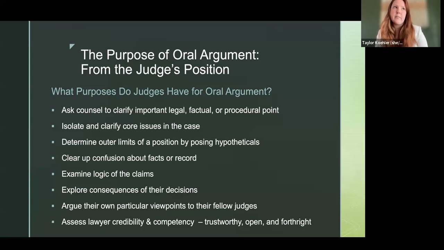What happens if I make this decision? What else beyond just this case? It may also be an opportunity for them to argue their own particular viewpoints to their fellow judges if you're on a panel. And of course, it's also an opportunity for judges to assess a lawyer's credibility and competency. They're looking to see, is this lawyer trustworthy, open, and forthright, someone that they can trust as they go?